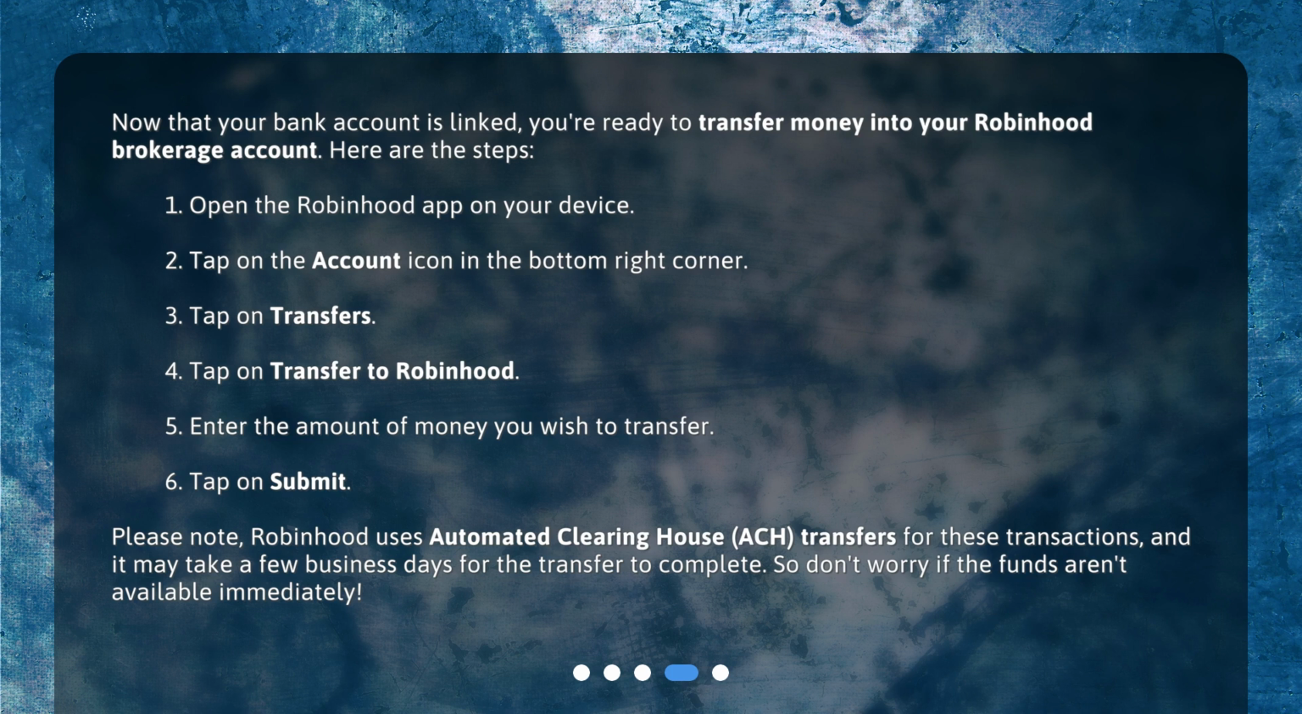3. Tap on Transfers. 4. Tap on Transfer to Robinhood. 5. Enter the amount of money you wish to transfer. 6. Tap on Submit. Please note, Robinhood uses Automated Clearinghouse (ACH) transfers for these transactions, and it may take a few business days for the transfer to complete. So don't worry if the funds aren't available immediately.